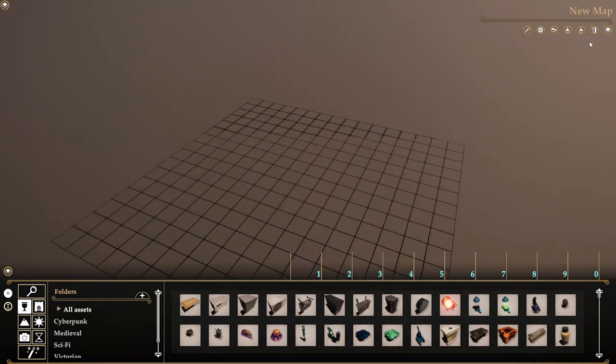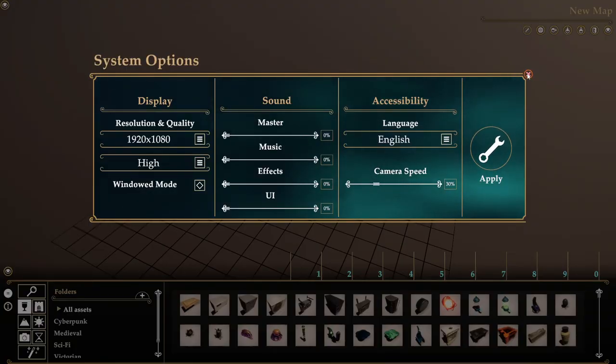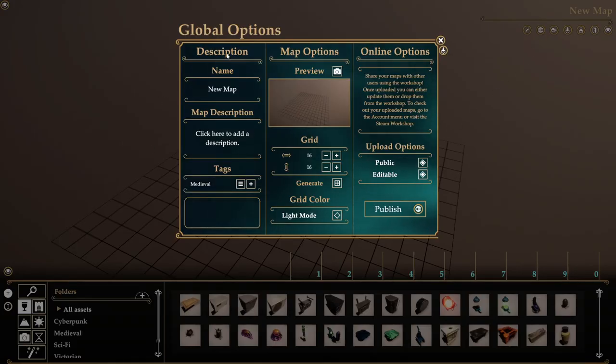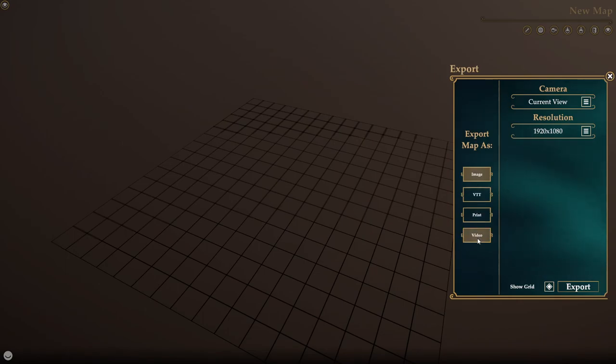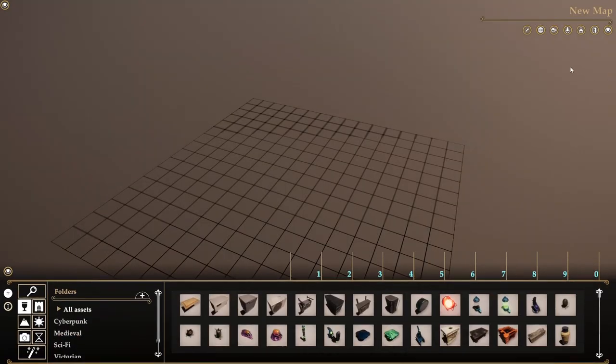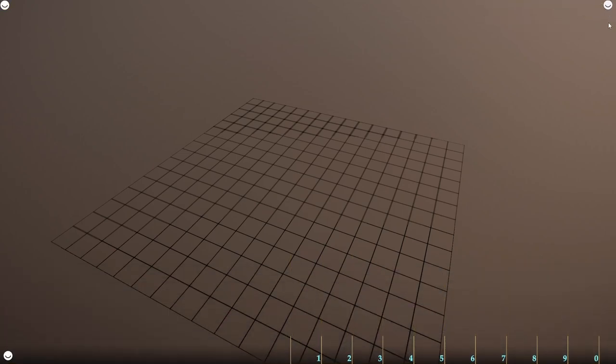In the top right, you have this row of buttons. The first one is your options and language menu. The second is your global options menu, which will open the map info window if you want to make edits. The third option is export, which we will go over more later. Then we have save, load, exit, and this final button hides this menu.